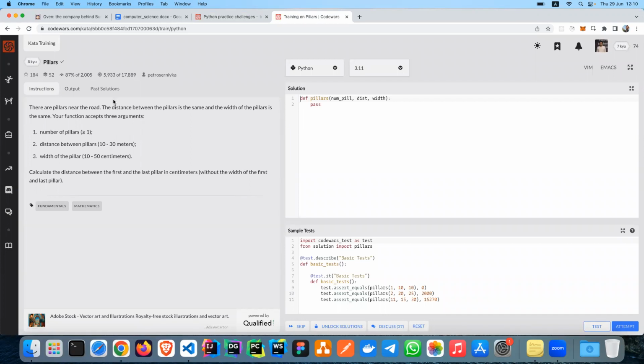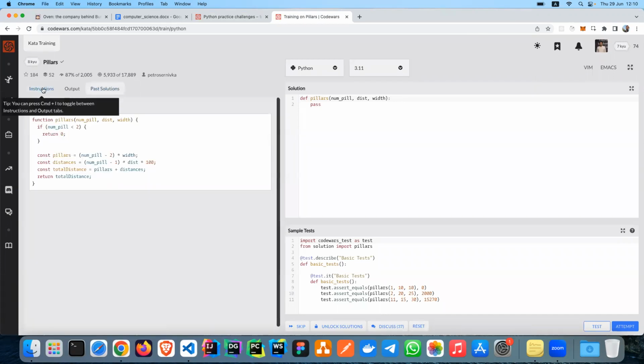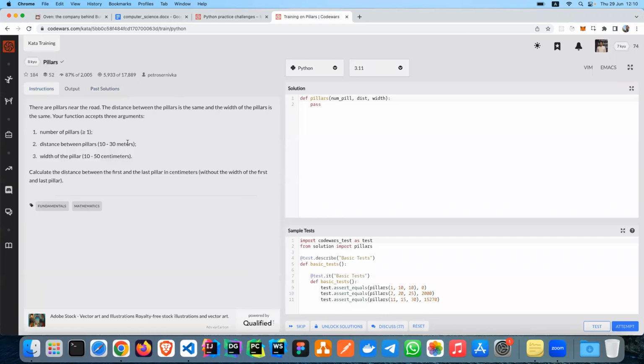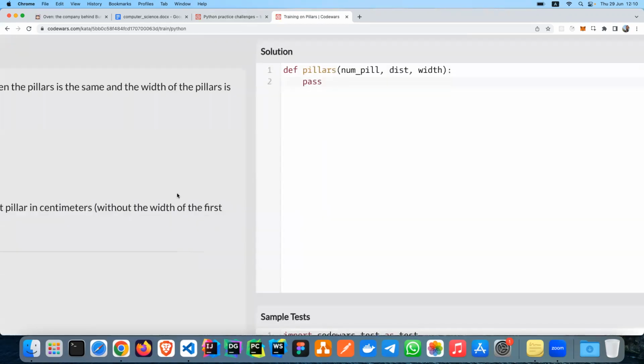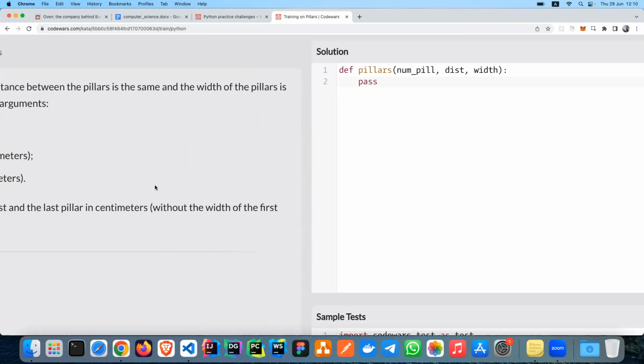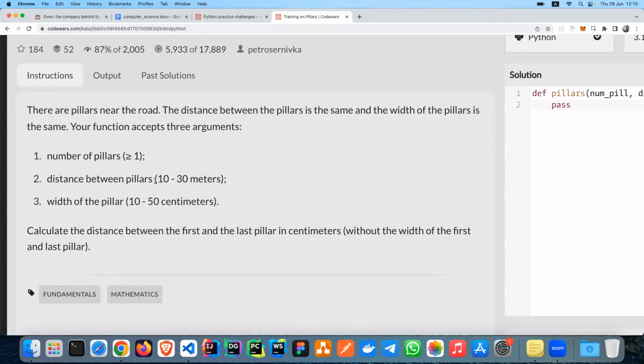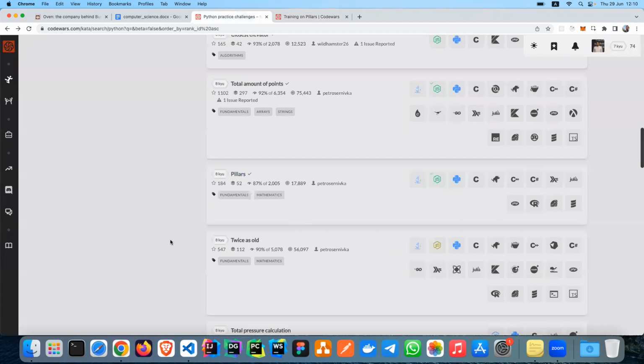Maybe let's do this. Have I done this before? There are pillars near the road. Okay, let's do this one. Then also have a little bit of a break. Then continue. Okay, this question is called pillars.